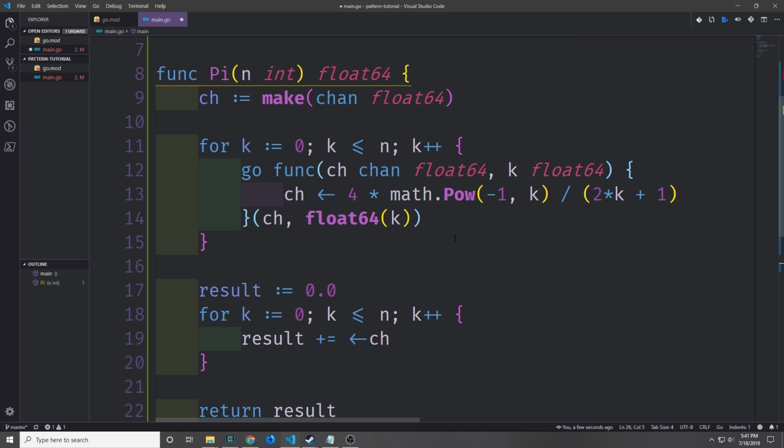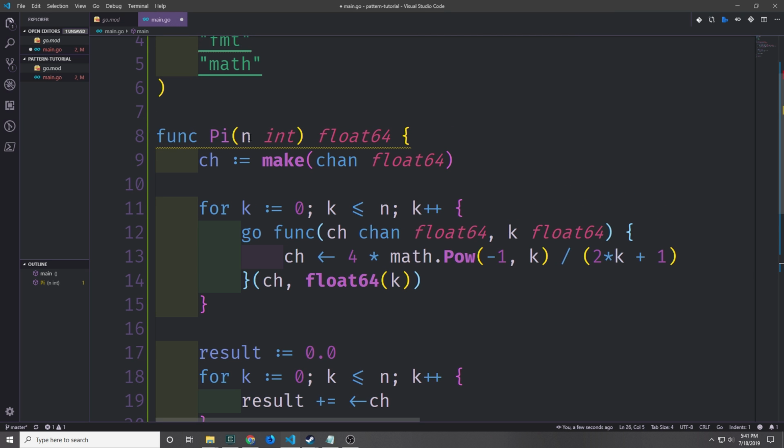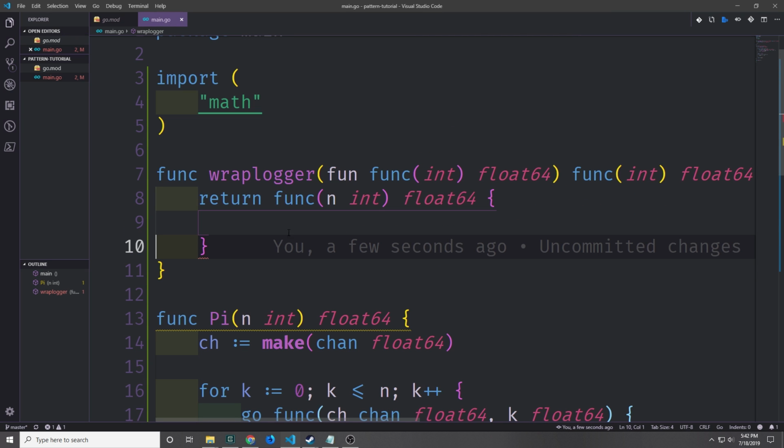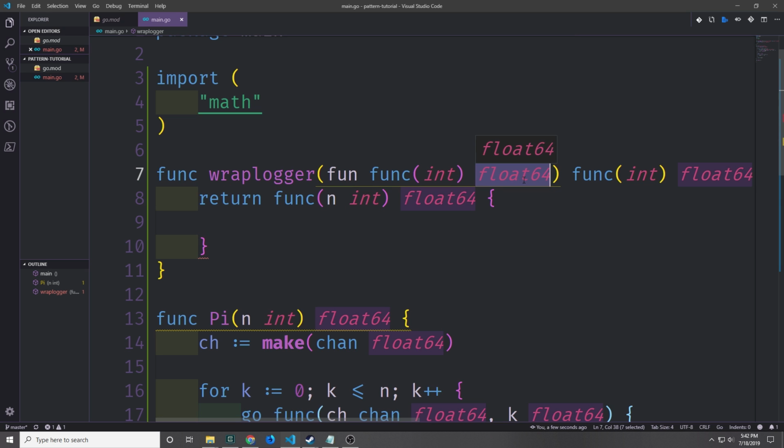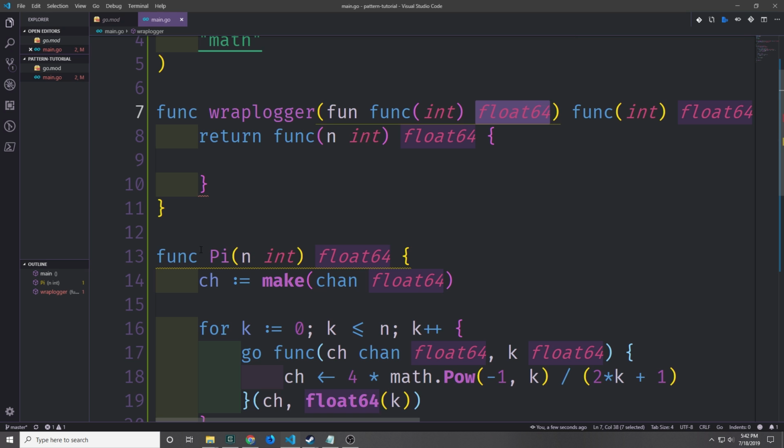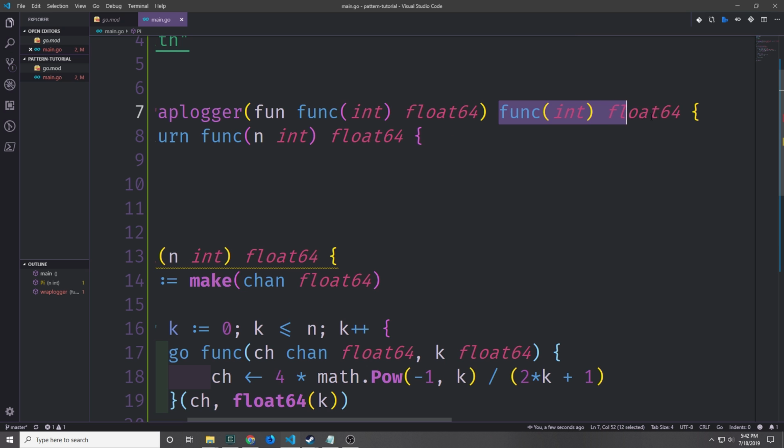Now let's say we want to take this function and wrap it inside of a logger in such a way that the logger will tell us how long it took to execute the function. Well, to accomplish this, we can go ahead and use what's called a decorator function. Now to start out, we can create a function called wrapLogger, and this will take in a function that takes in an integer and returns a float64, which is the type of our pi function down here. And then it will return that same type of function.